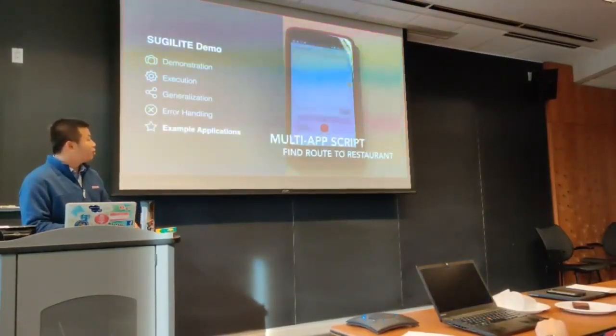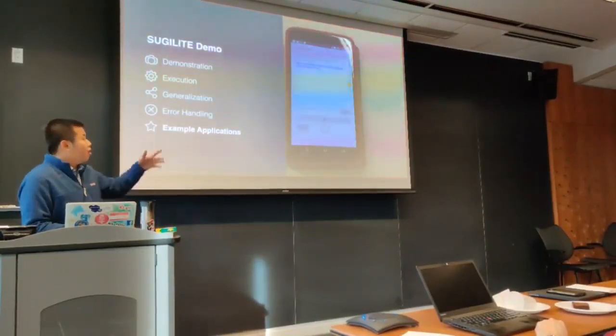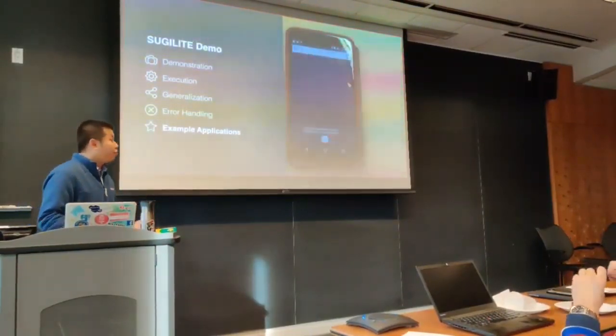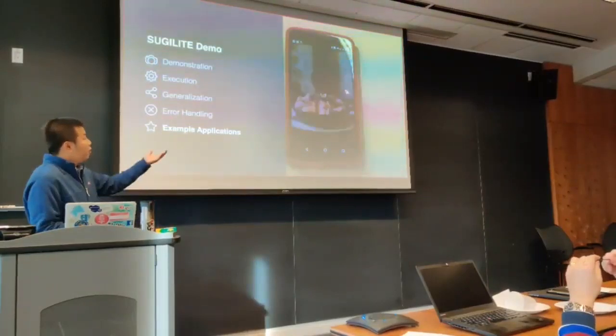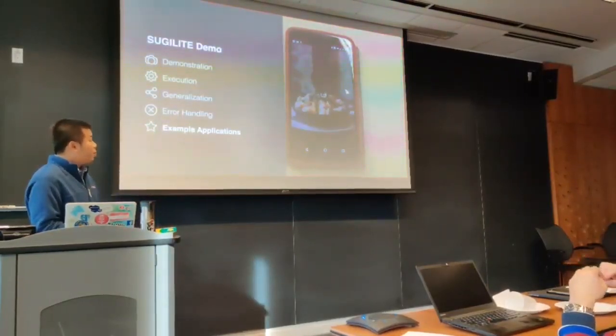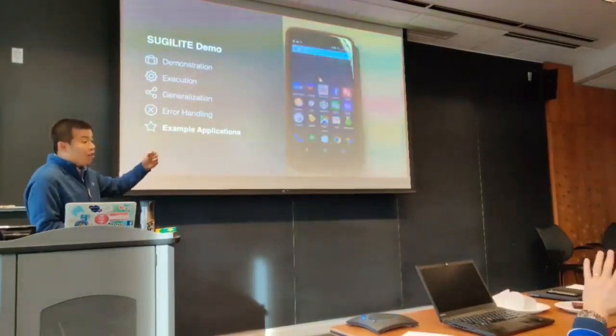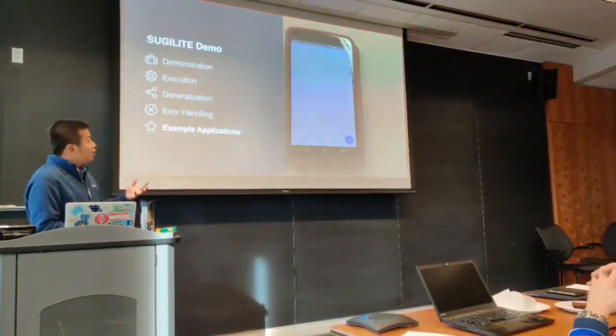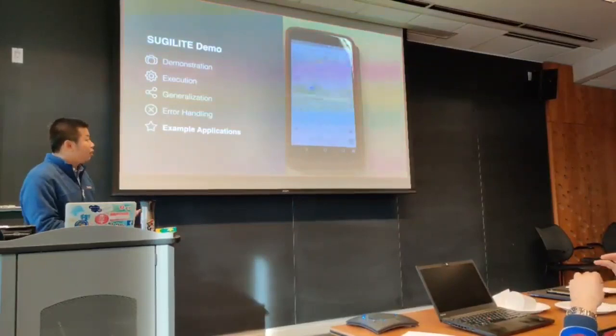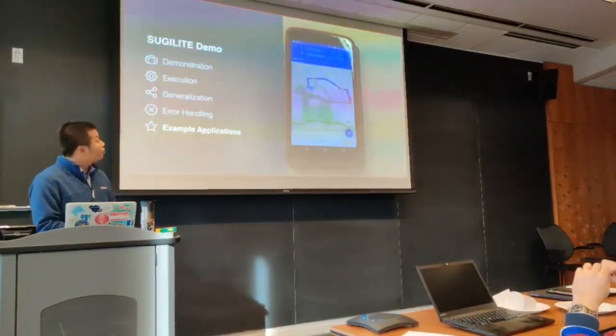Find the route to the highest rated restaurant nearby. Run script, find the route to the highest rated restaurant nearby. And that's an example of a cross-app script. You will first open the Yelp app, find the restaurant, extract the address, and put that address into Google Maps to find the directions to that restaurant.